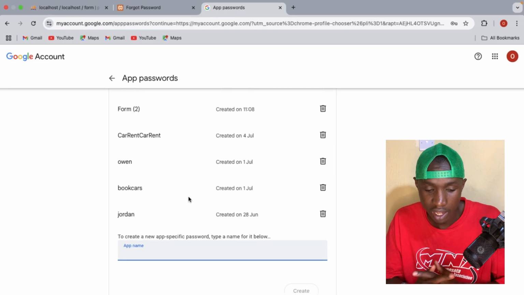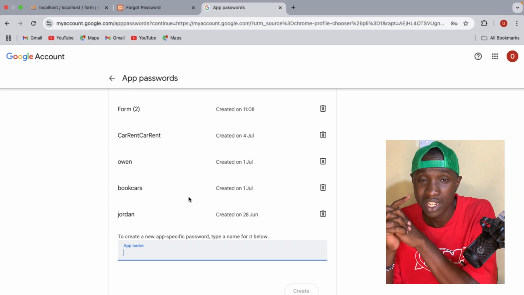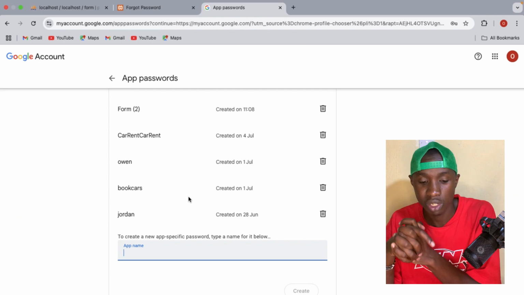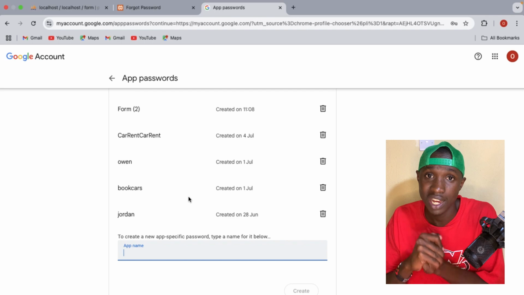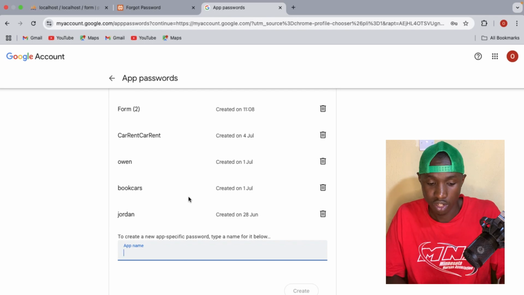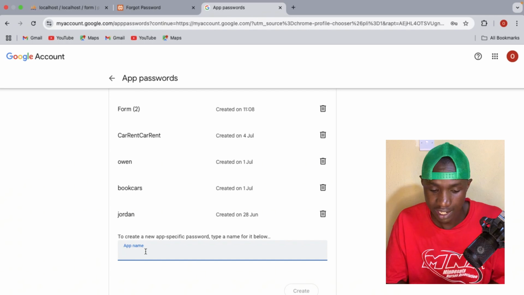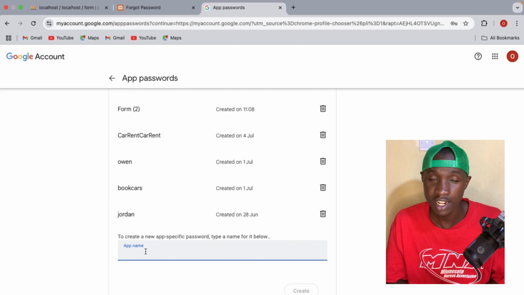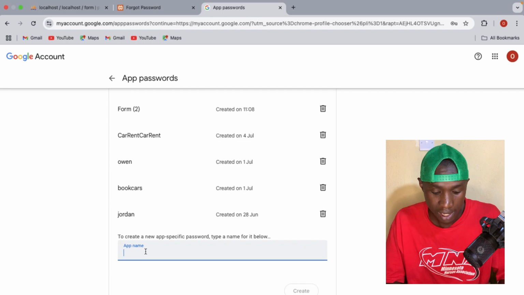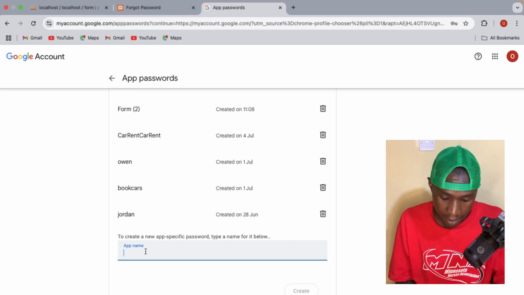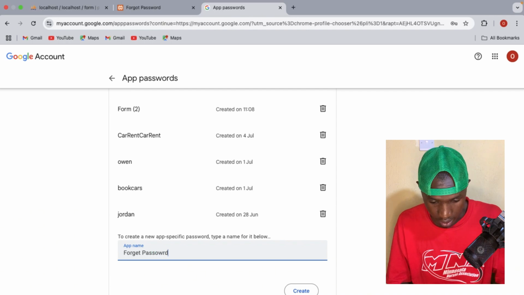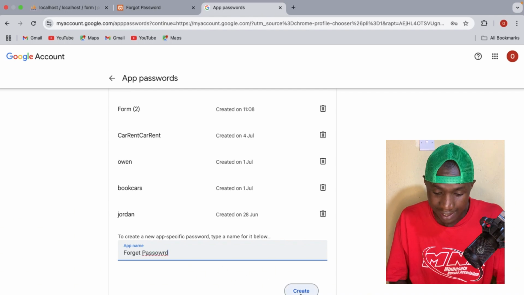Remember, we have logged in to where we have the app password. So whenever you click app passwords, you will be requested to input the password so that you can proceed and log in to get that app password. So I can come here and create any name. I can just use any name for my app. Let me call my app forget password. Just call it that name, and then I click create.